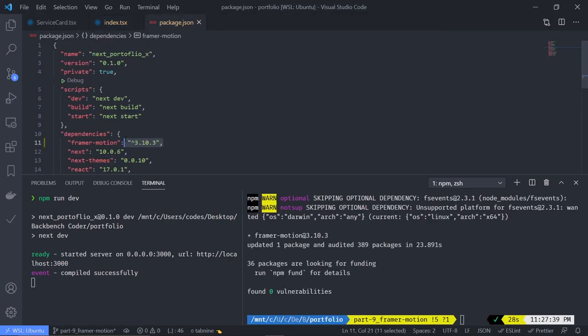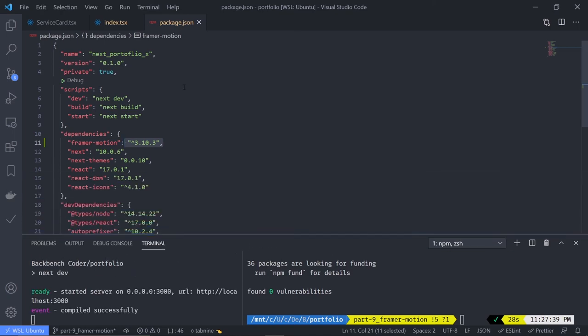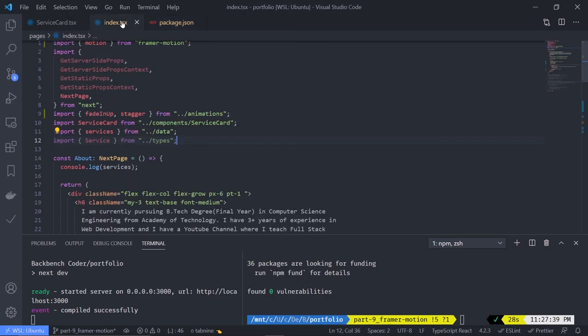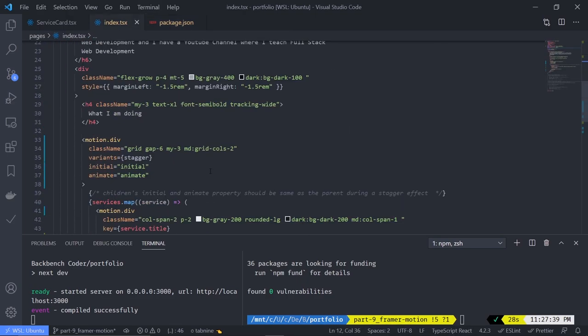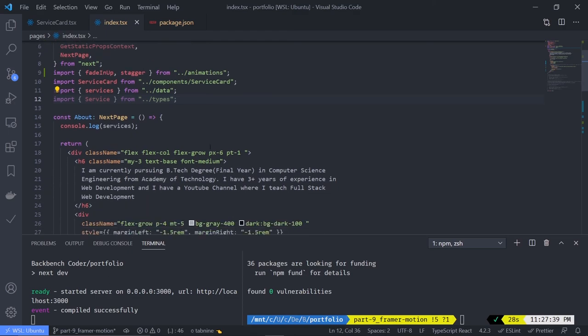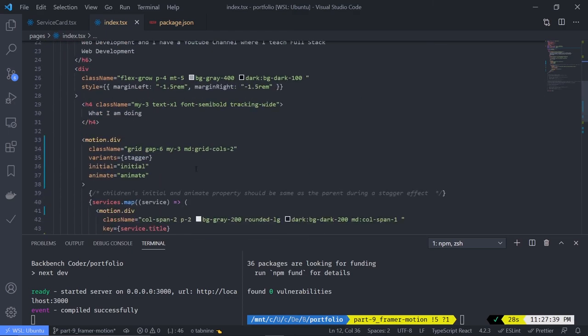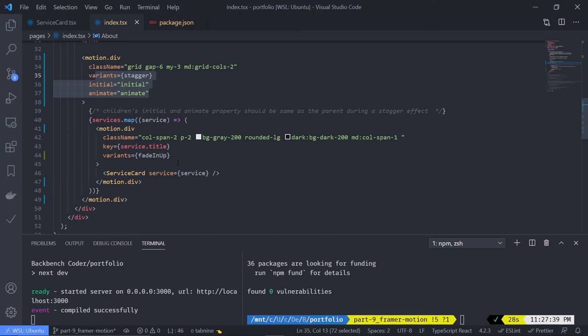Oops. Well, this error took around 1 hour of my time. I'll also mention that at the starting of the video during the editing part, so just chill. Okay, now continue building the animation. So let me just close this, go to your index.tsx, and here I guess you have imported motion, and then convert this div to framer motion, add stagger effect to the parent div, then pass the initial property and the animate property, and then for the child, you convert this div to framer motion and just pass the variants to fade in up. That's it.